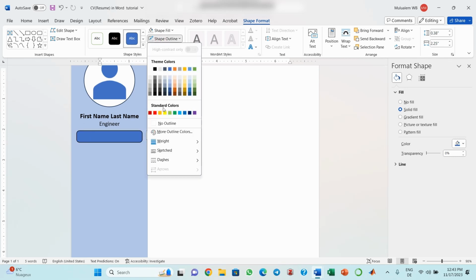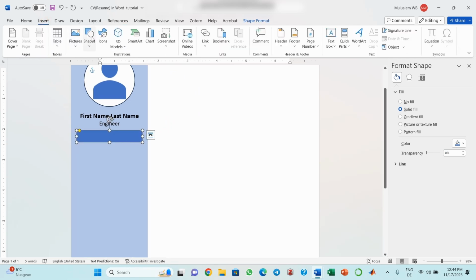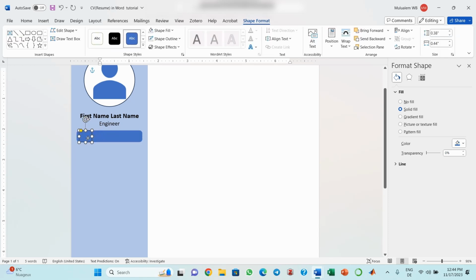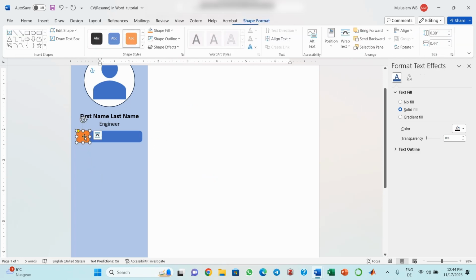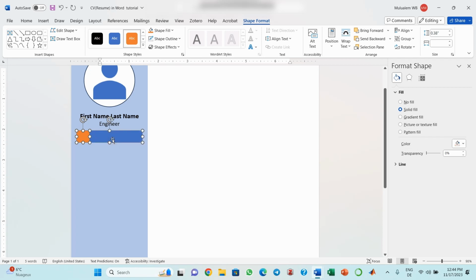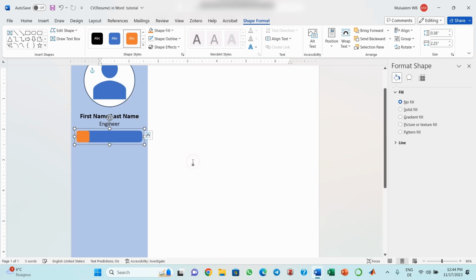Okay. On the shape outline, click shape outline, no outline. Again, click insert shape, rounded rectangle, and draw another rounded rectangle. Shift it to the right, then click on no outline and shape fill. I prefer the orange one. So select both rounded rectangles, right click, then group, group shape.